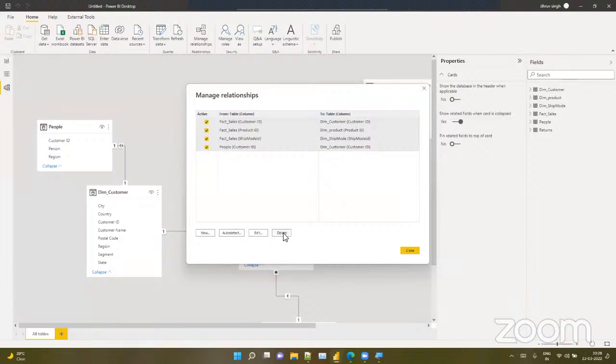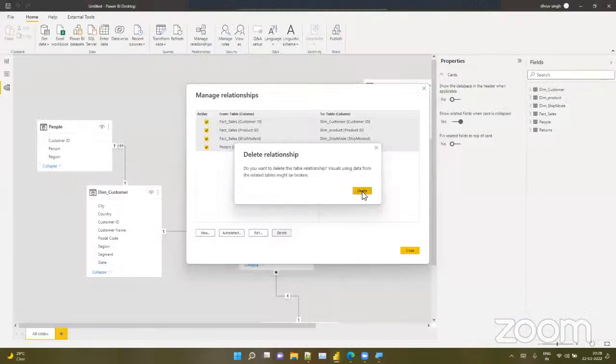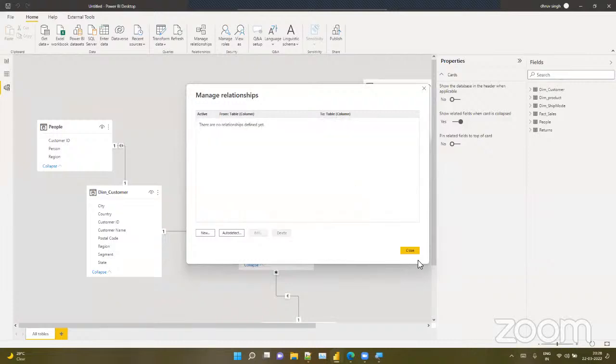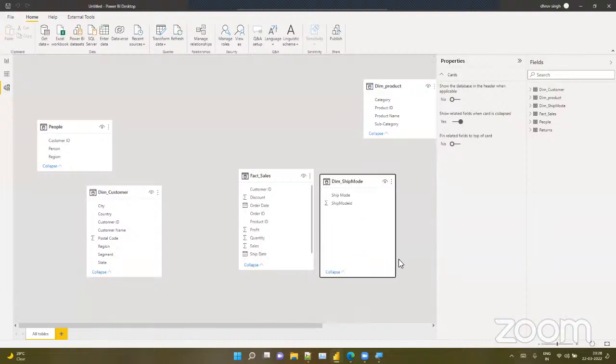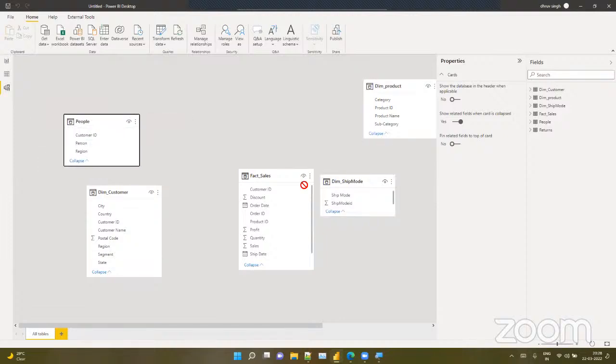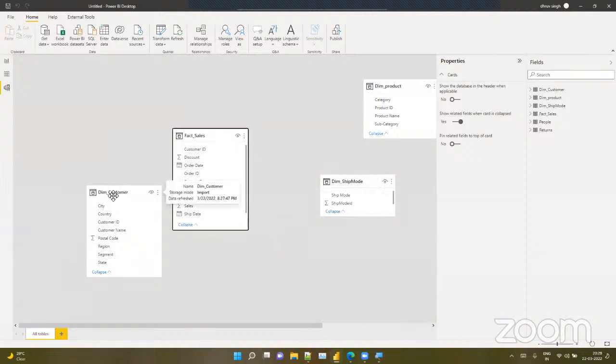We will create our relationships on our own. So we'll delete these. Okay. Click on delete and delete all these relationships. Okay. Close this. You can see all the relationships have been deleted. There's one relationship over here. Also, we'll bring it at the top. This is your ship mode. The people table we'll remove because it's not a very significant table. It is having only 4 records.